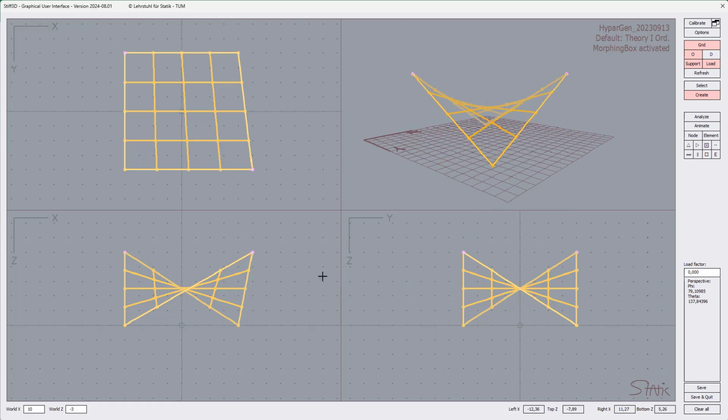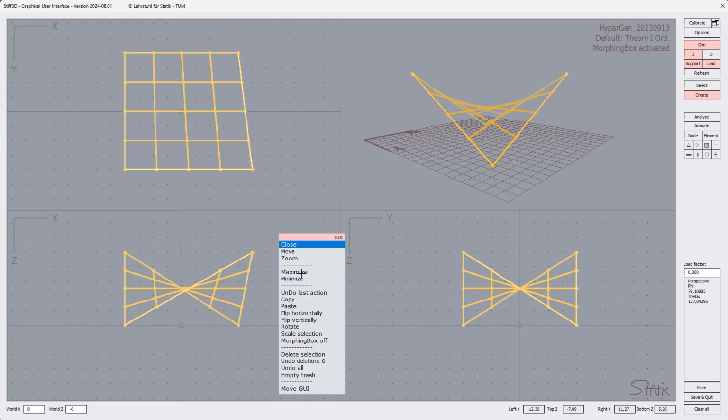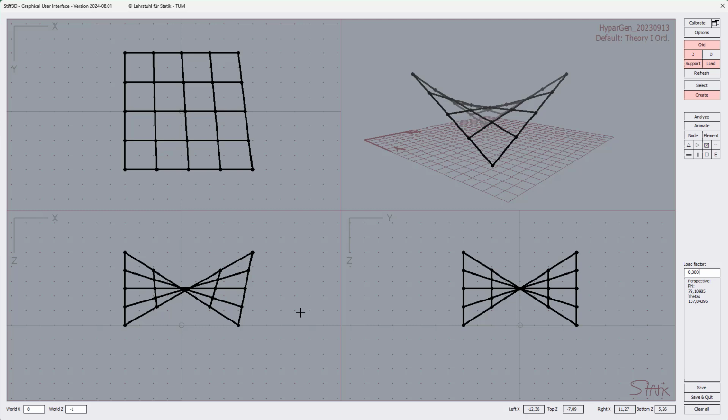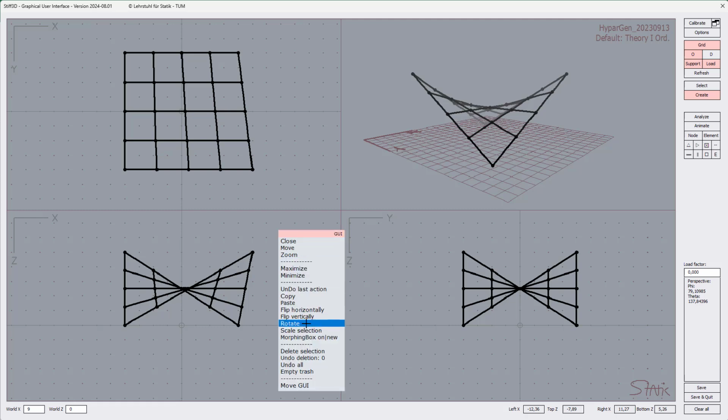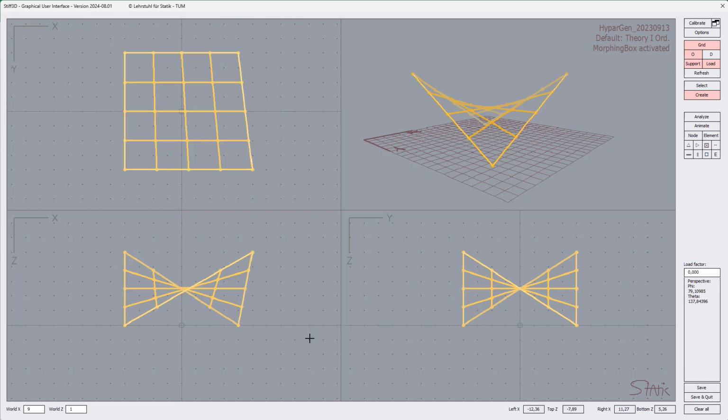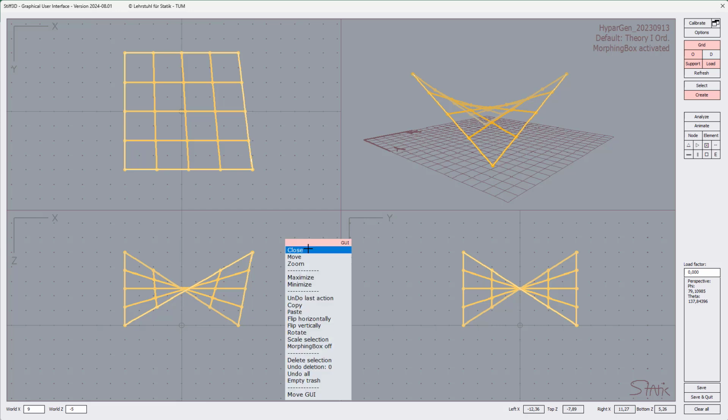That's it. You can turn off the morphing box again with the cursor in the background of your view. You scroll down to morphing box off, and there it's now off. You can turn it on again by going down to morphing box on and off, and you are back in the morphing box where you had been before. If you would like to create a new morphing box, it works like the following.